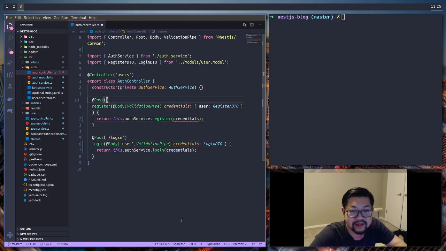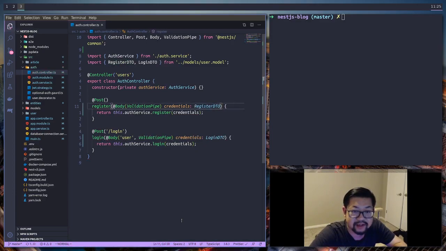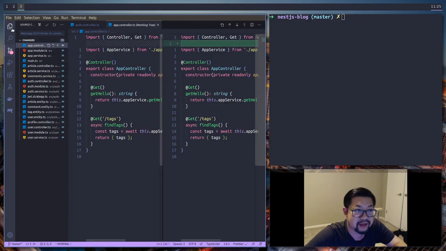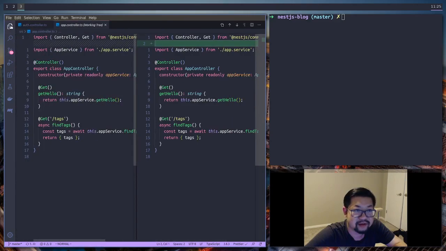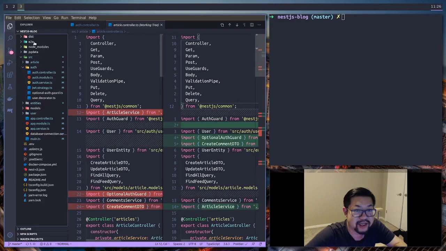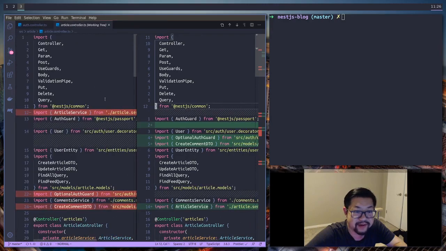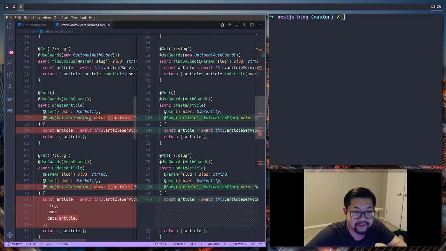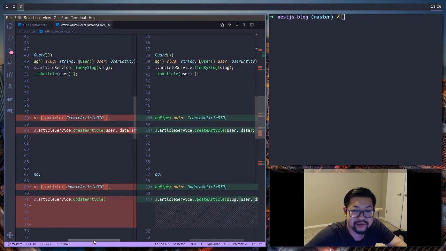And of course, you would do that to basically every controller, like so. And I've already done this for all the other controllers. So if we go look at the git diff, something like the article controller has a lot of this. Here, the validation pipe for the article is now replaced by just the data.